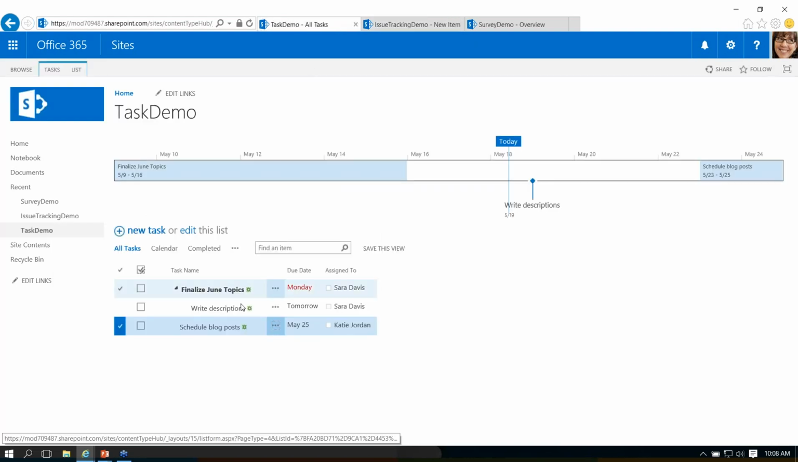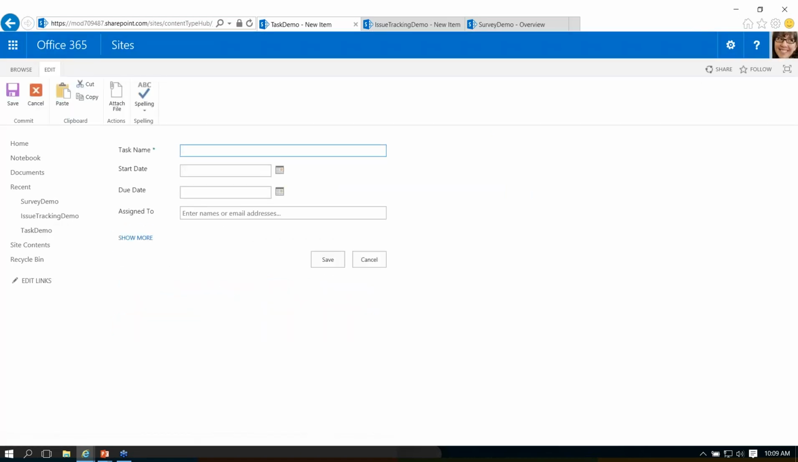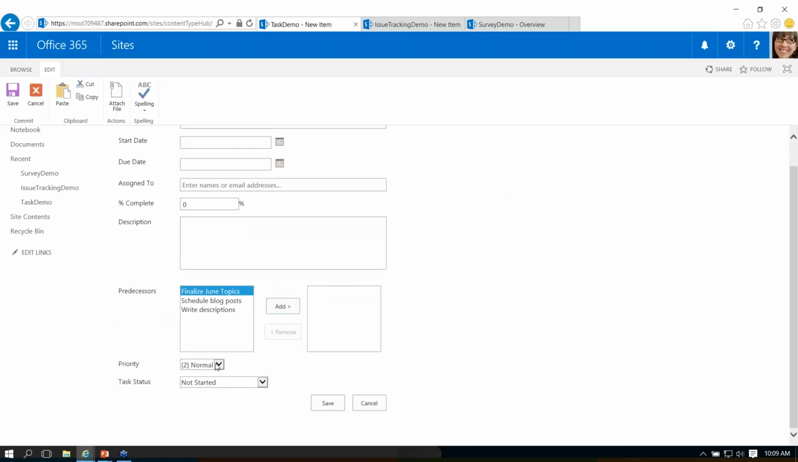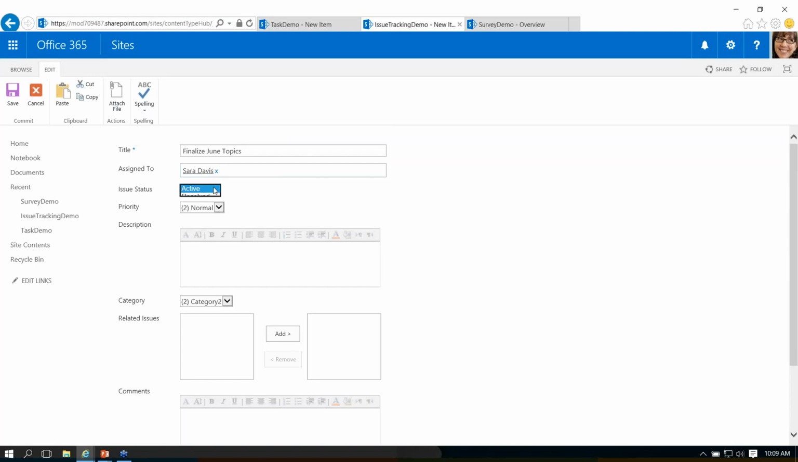If we go back to our task demo, usually our status, if we open a new one and do our show more again, we've got a priority, and then we've got task status: not started, in progress, completed, deferred, waiting on someone else. So you can see right away that's one slight difference: active, resolved, closed. We can see this is priority normal. We can put in a description.